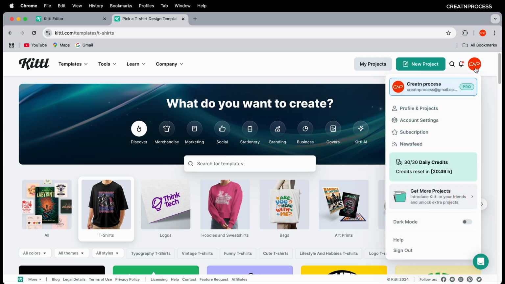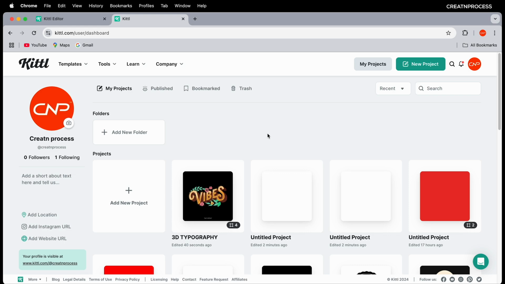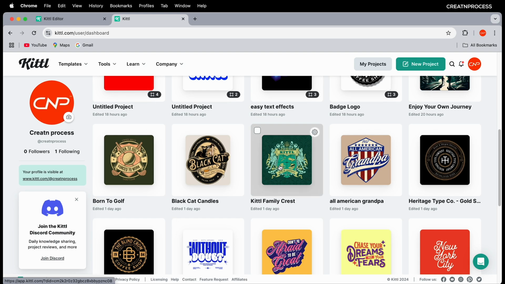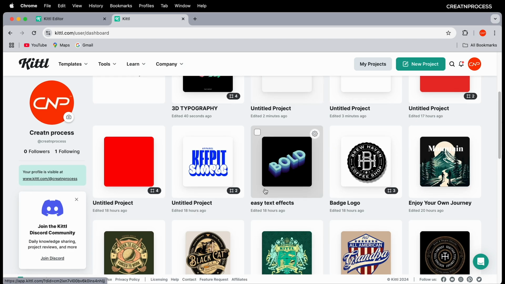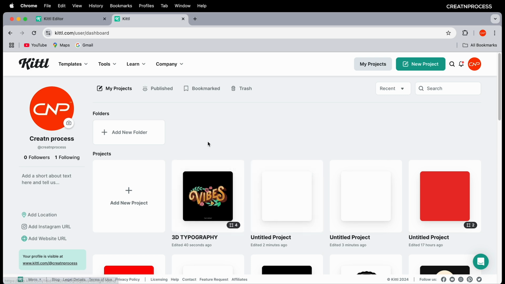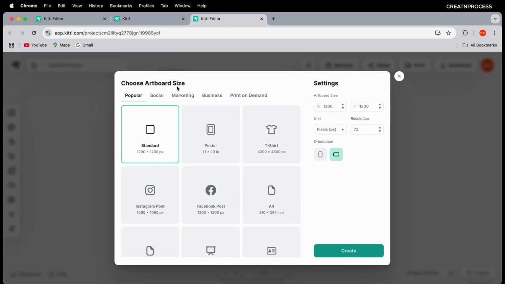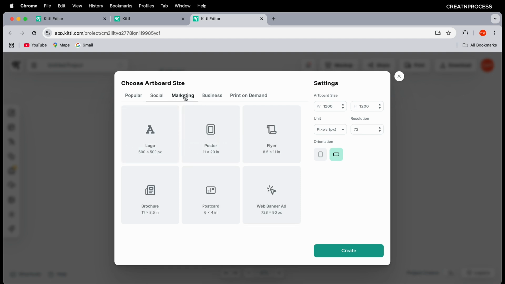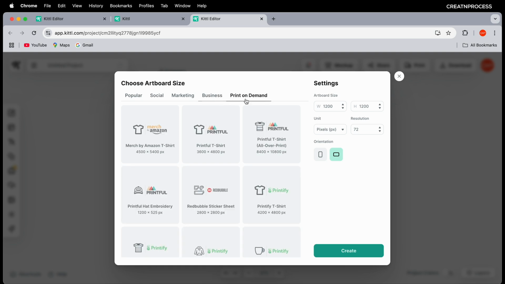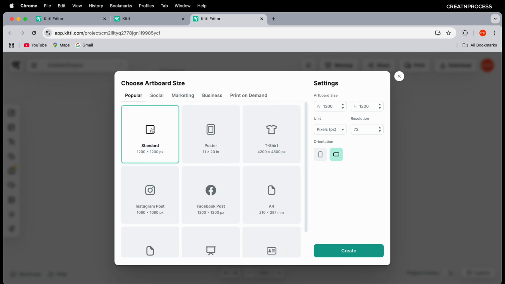So first of all, create a new account, and after that, if you go in there, over here, this is the interface where your work files and everything will be saved. Okay, so let's create a new document. So create new project. There we go. You've got these new artboard sizes. So choose an artboard size which is preferred for you. You've got some t-shirt, poster, and Instagram, Facebook. Here you've got some social media artboard sizes. There's the marketing, and this is for business where you've got business card and print on demand. So let's go to popular and let's choose this standard size 1200 by 1200 to create our text effect.